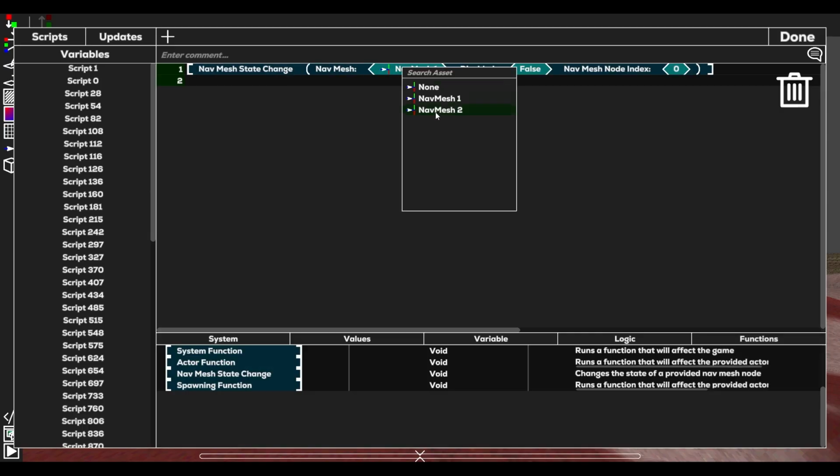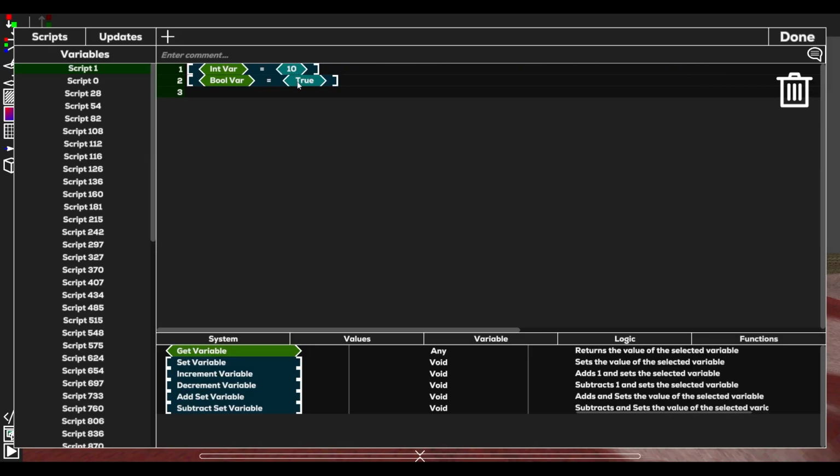Values have data types that are used to differentiate certain values. While there are multiple kinds of data types, the two primary are int and bool. Int, short for integer, is simply just a number. Bool, short for boolean, is a value of true or false.